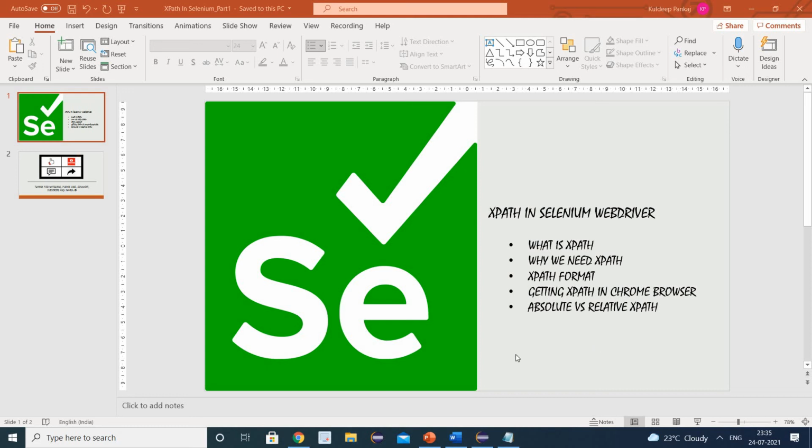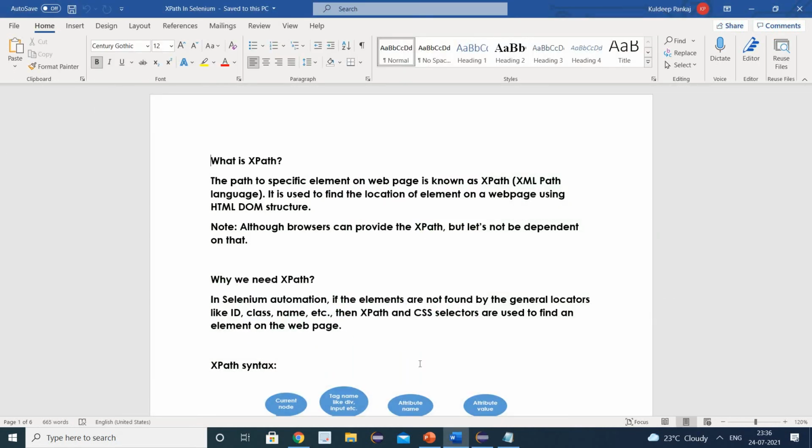Okay, so let's start. Our first point is: what is XPath? XPath means the path specific to a web element on the web page, and is known as XPath or XML path. Basically, with the help of XPath we can find the location of the element on the web page using the HTML DOM structure. The point to be noted here is that we can get the XPath with the help of the browser itself, but they are not very reliable, so it's not recommended to use the XPath provided by the browsers. And I will show you how we can get the XPath in the Chrome browser.